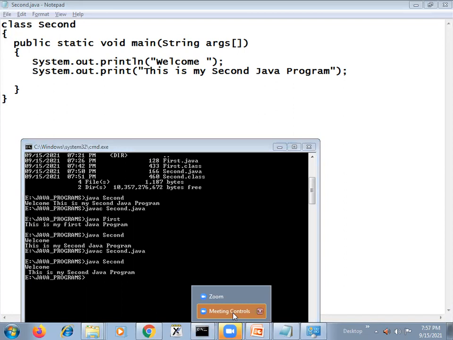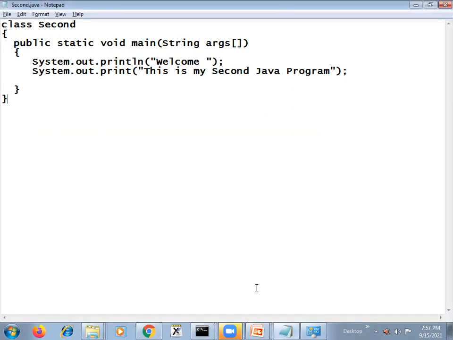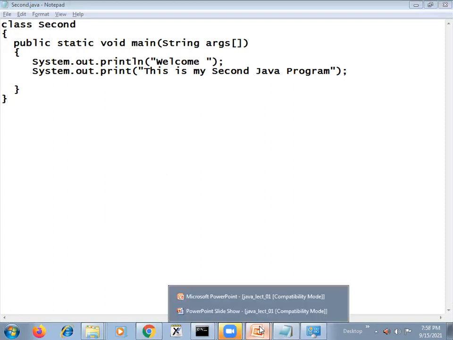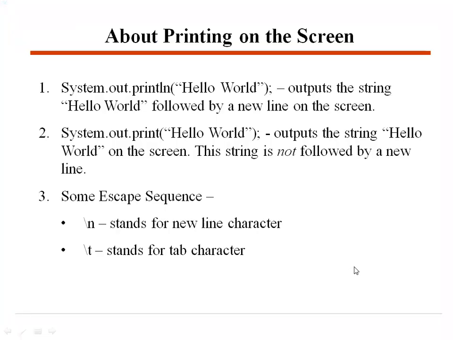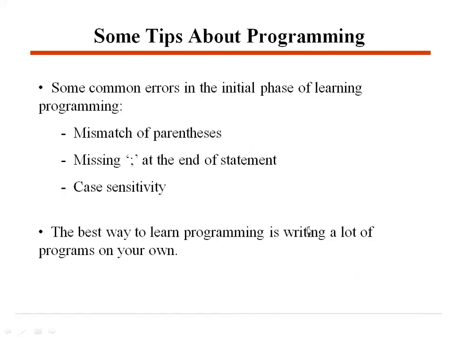This way we can write a program, compile and execute. So we have written two Java programs, the first Java program and the second Java program. We can use these new line characters wherever required. Now see some tips about this program. Some kinds of errors you will generally get as a beginner of Java. When you compile your first program, you will get some error messages.